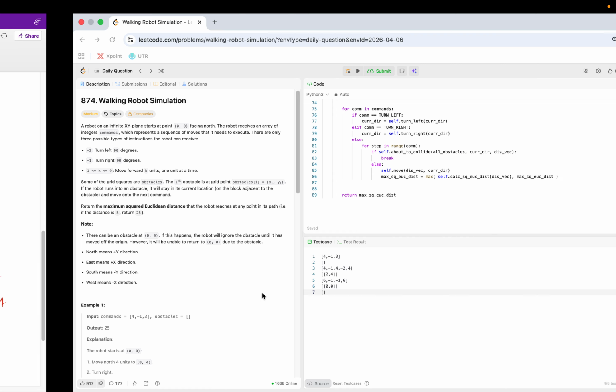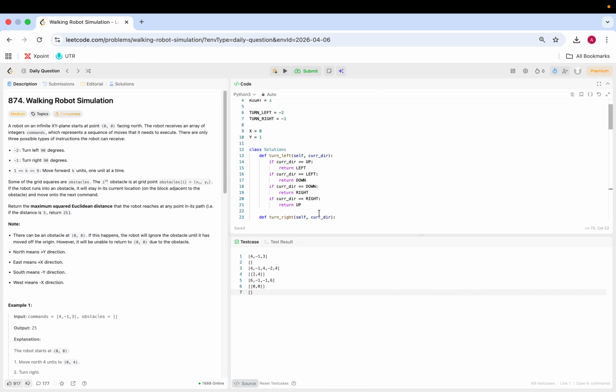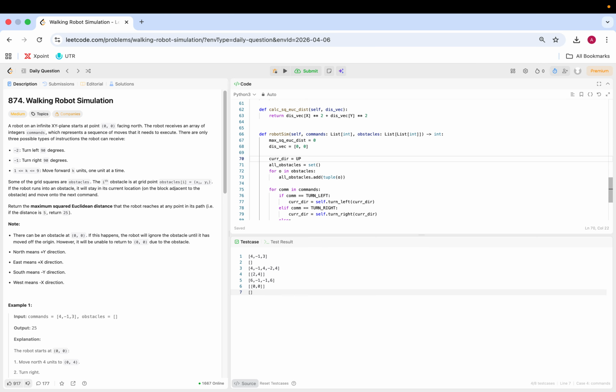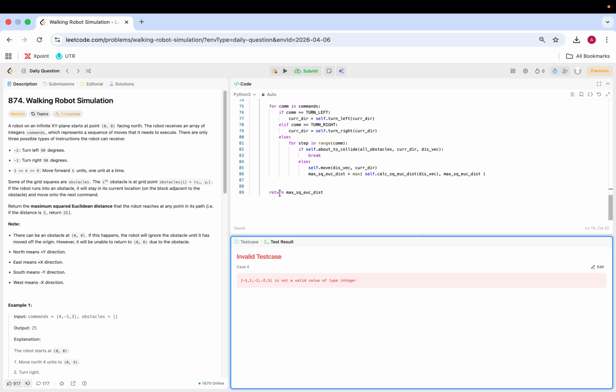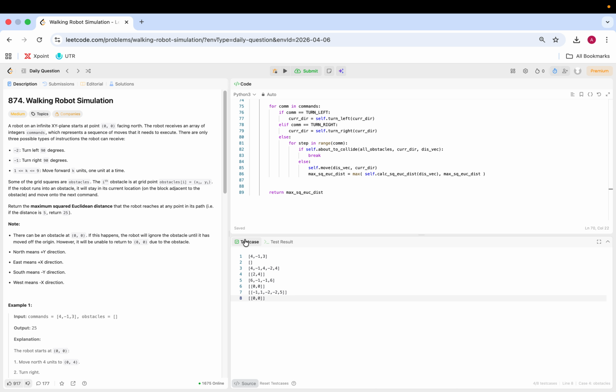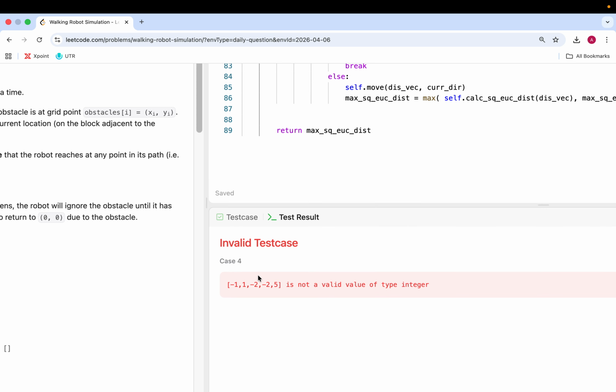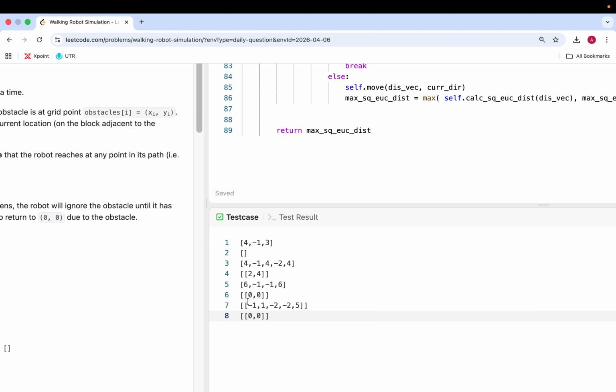Alright, so how do I do this? What do I have to give? Commands? Just commands? Commands and obstacles. Oh, yeah. So turning right is -1, then I move 1, then -2, -2, and then 5, and my only obstacle, that's 0, 0. Oops. Sorry, what? -1 is not a valid value of type integer. Okay, it's not meant to be 2D. My apologies.